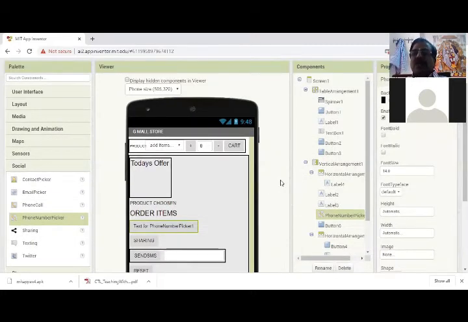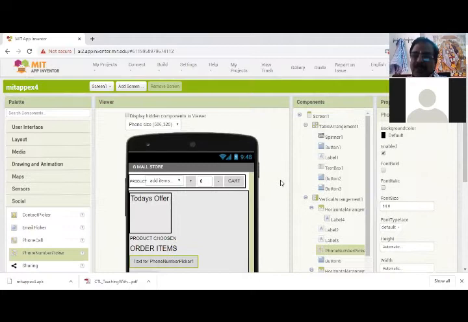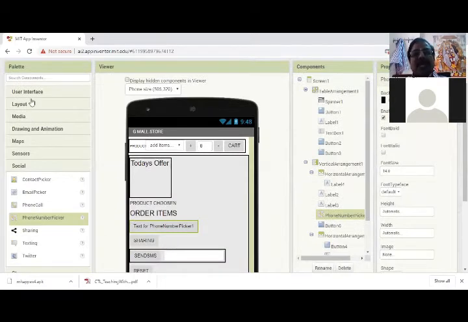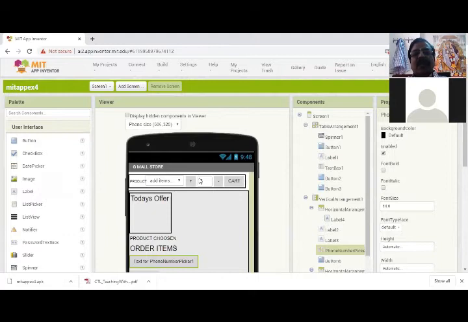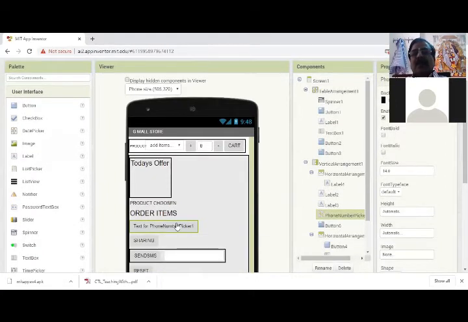Shop owners can use it for getting the orders, or you can place the orders. I can use another spinner, whether it is a take home delivery, home delivery, or orders at the shop. I am going to get it at a particular time. So user interface I am going to add.